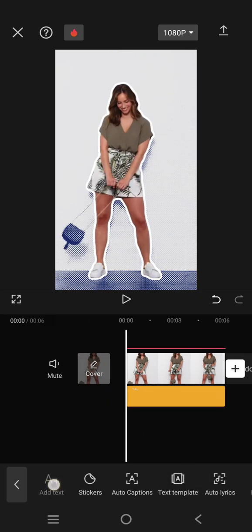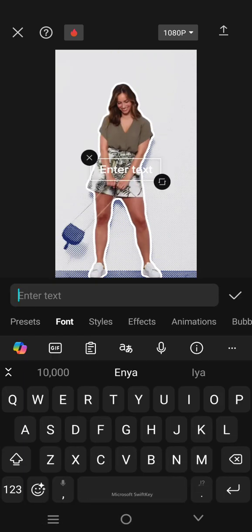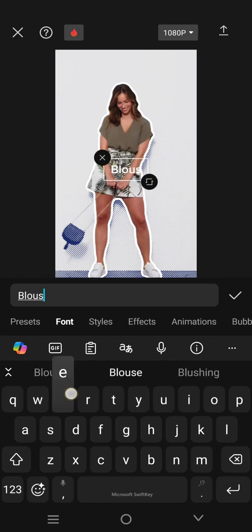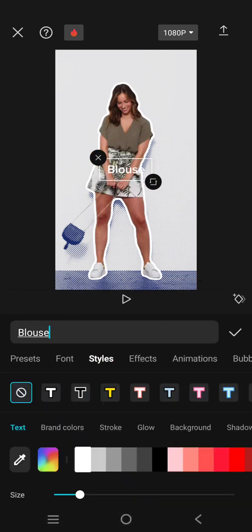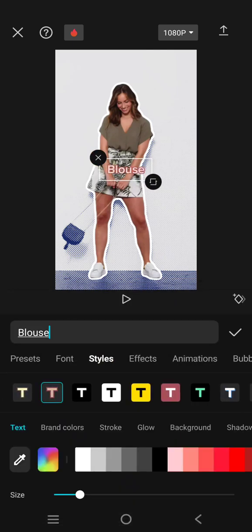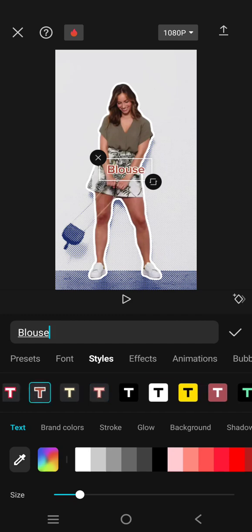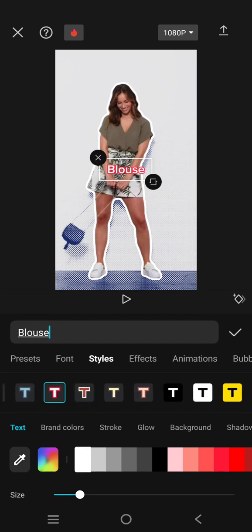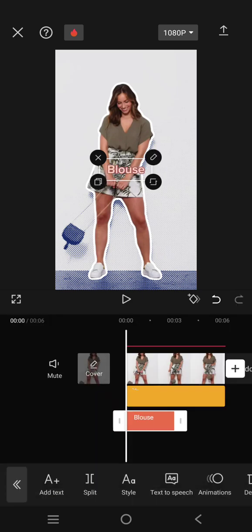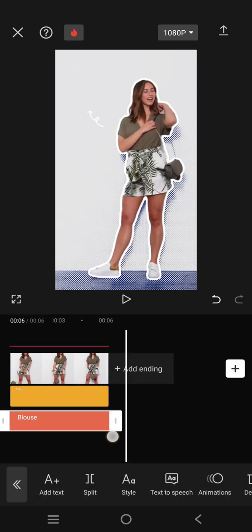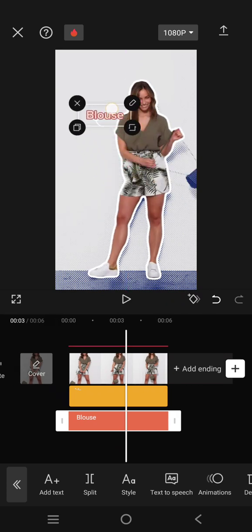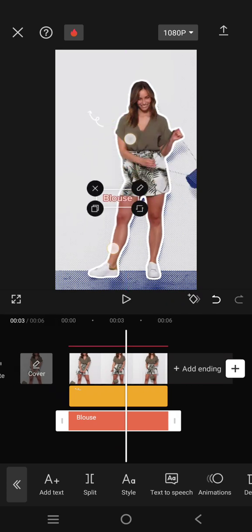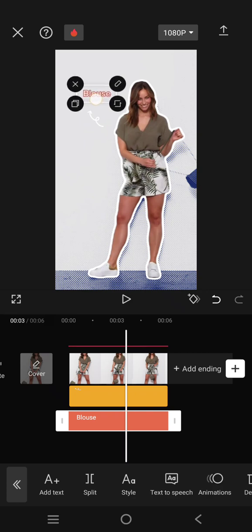So I'm going to write tags. Here I'm going to write just blouse. You can use any font or style that you like. I'm going to go with this one. Click on the check icon, adjust the duration. Here put where the arrow is pointing. So I'm going to go with here.